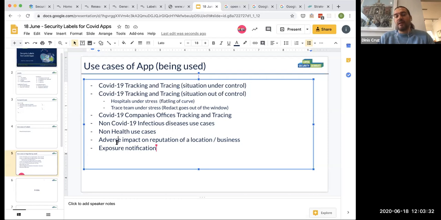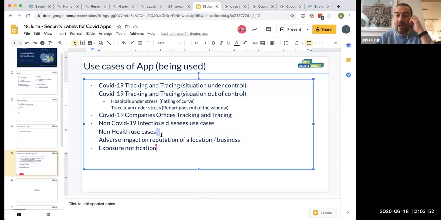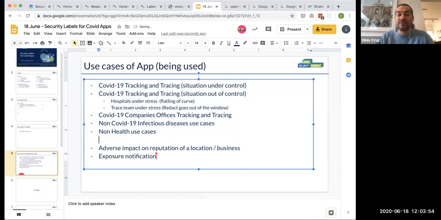But there you're talking about an abuse case, right? Not the actual use case of the app. We would not design an app to have an adverse impact on the reputation of a location business. But aren't some of these other ones abuse cases? No, so, non-health use case? I was thinking of this as actually the way the health authority, or the authority using the app, is actually using it. Okay, we can remove it.